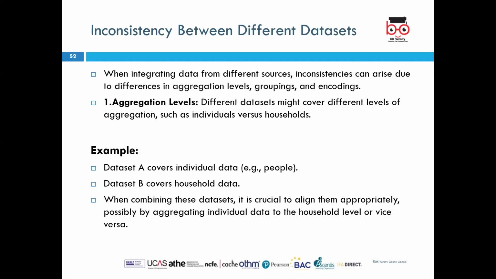Also, we have inconsistency between different data sets. When integrating data from different sources, inconsistency can arise due to differences in aggregation level, grouping, and encoding. So aggregation level means different data sets might cover different levels of aggregation.